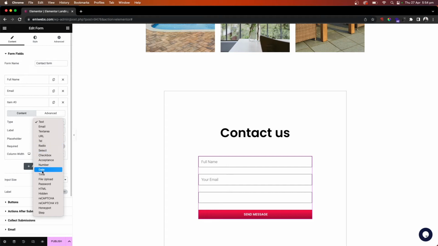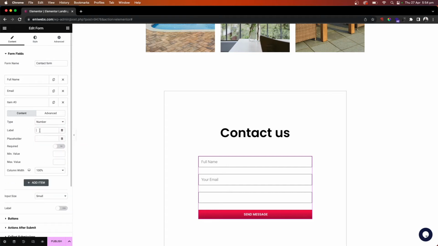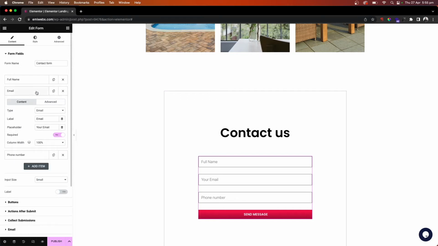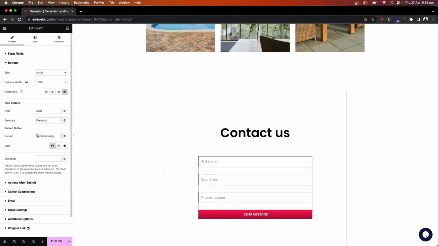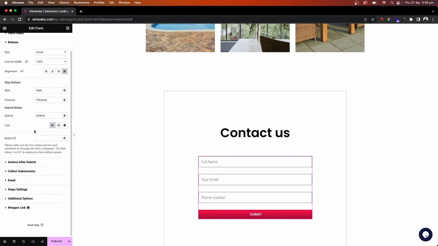So let's say we add a number, if you want to put a phone number, so say phone number, right? Phone number or contact number, right? Okay, if you want to require it, you just go here, it is required for email. Okay, I think it's fine, and this is fine as well. So the only thing, instead of send a message, say send or submit, right? And it will be much better.